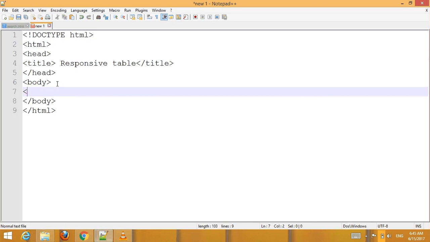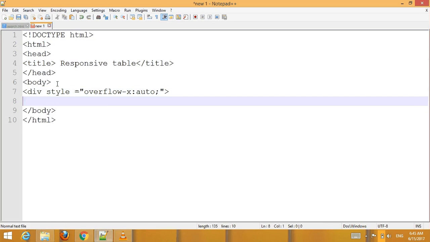Create a div styled for responsive: overflow-x to auto, then the table.